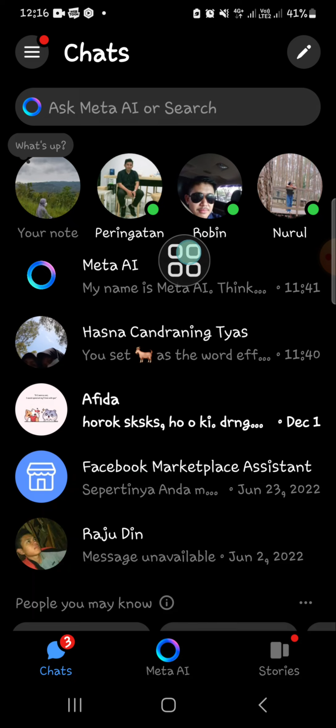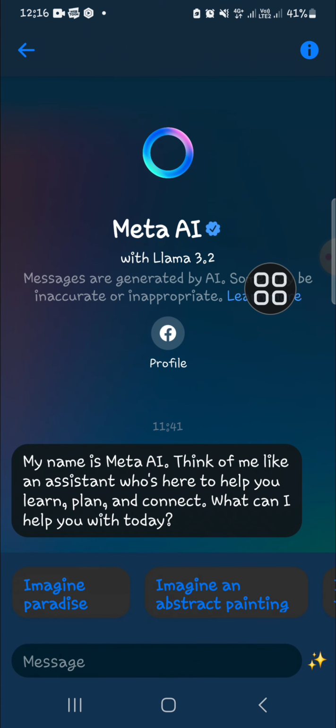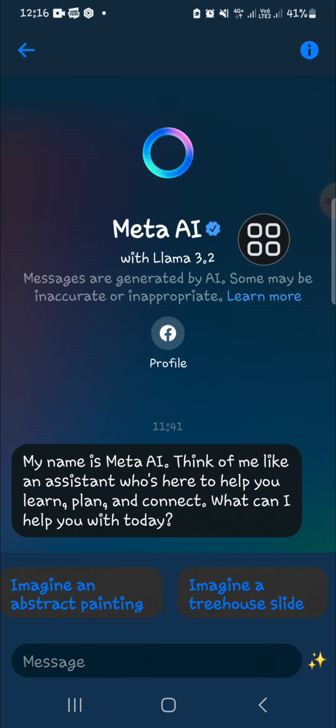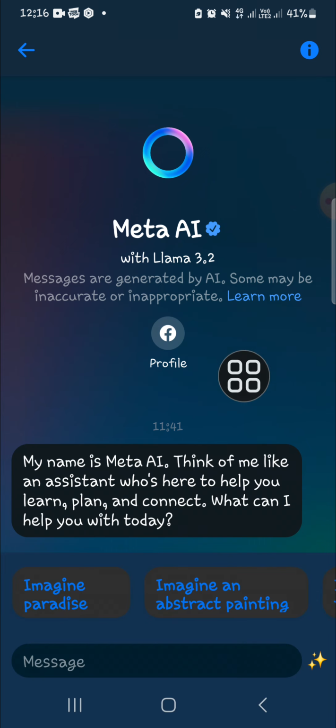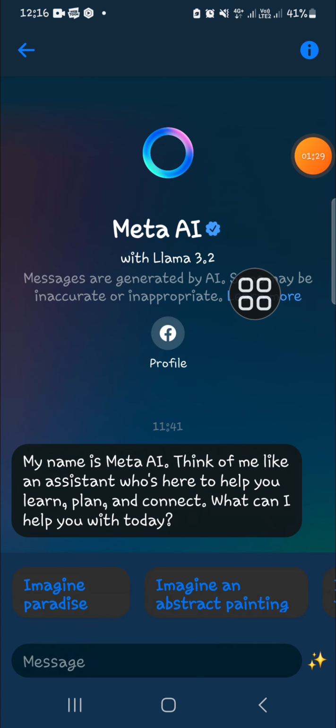Okay, as you can see guys, I have got my Meta AI, and you can just click on the Meta AI right here to use it. Basically you can ask anything to this AI. You can ask the AI to create an image for you, and you can ask the AI to tell you a joke or a story. Just ask anything to the AI.